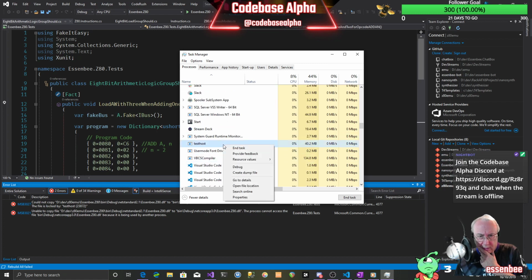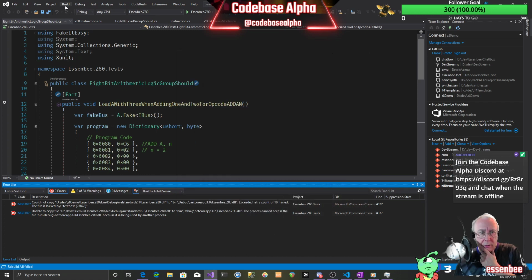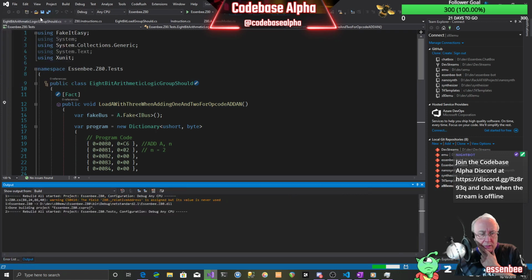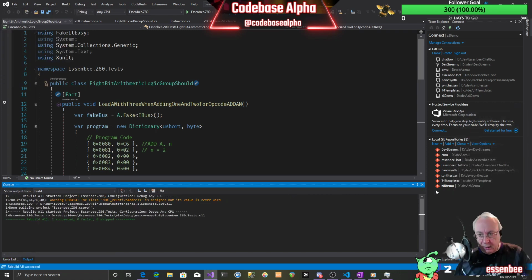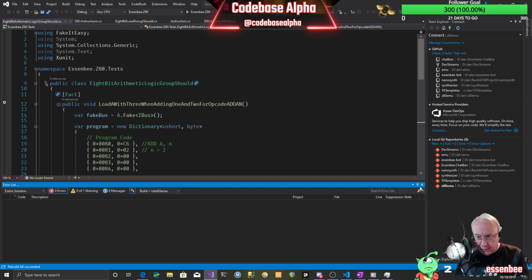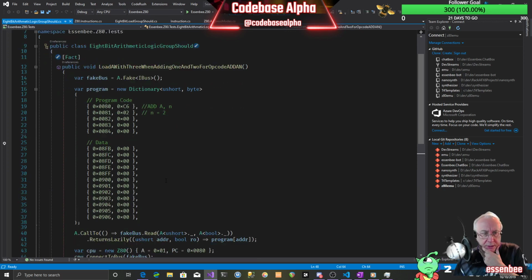Test host, let's kill that off. End task. Right. Now we'll try and build. And we can build. There we go. Okay, good. So I'll keep Task Manager open there just in case we run into any more difficulties. And we can get back on track.